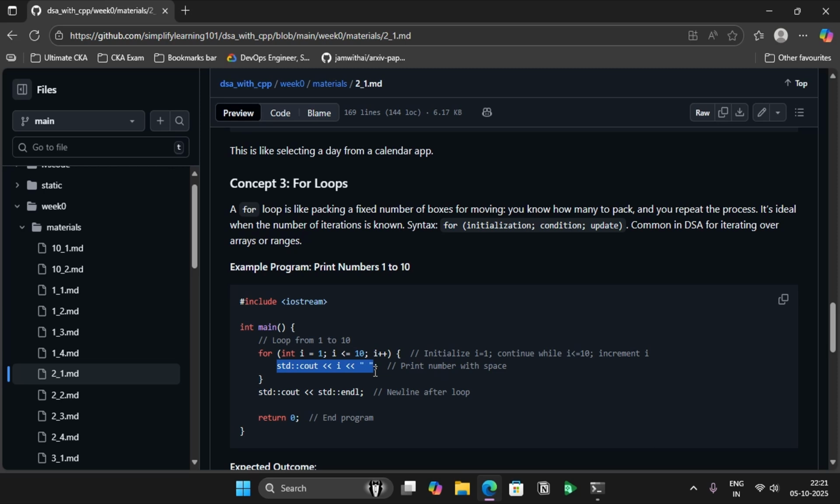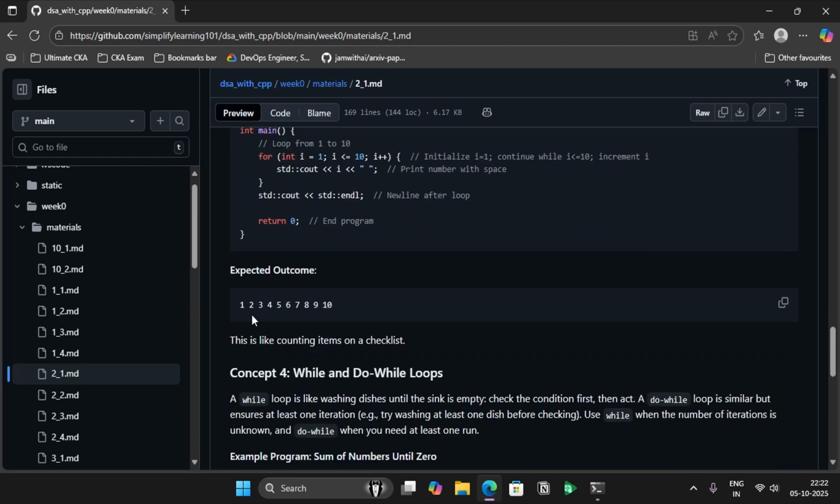You execute this and then increment the value of I. Now I becomes 2, it is still less than 10, execute this, and this is how you keep continuing. Once I becomes 10, 10 is still less than or equal to 10, so the condition is met. You print this, but the moment I becomes 11, 11 is neither less than nor equal to 10, hence the condition becomes false, and you come out of it. So this is how the for loop works, and that's why your output is 1 to 10 here.